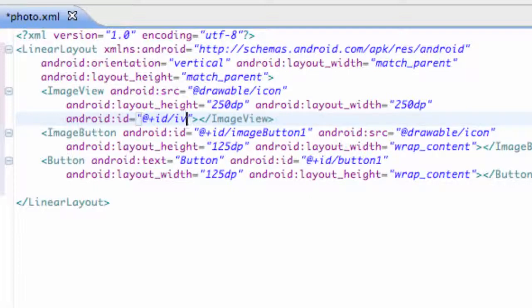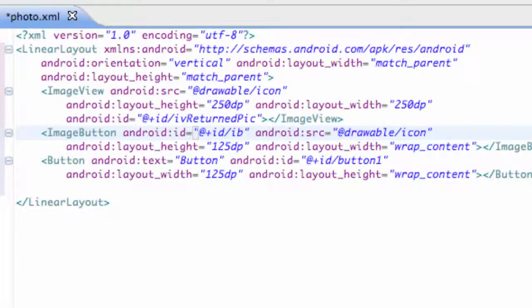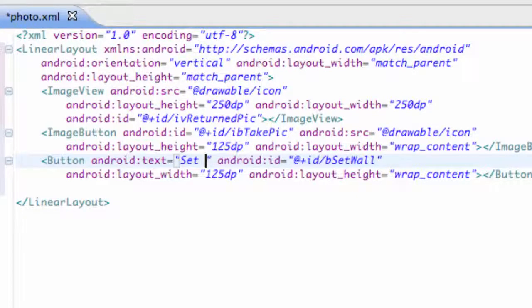Now let's change the references real quick. Image view, so IV for image view, and we're going to call this returned picture, because once our camera takes a picture, it's going to return that picture and set it as that image view. And then let's go to our image button, IB for image button, and we're going to say take pic, something like that. And lastly, just a regular button, let's say set wallpaper, and change the button text to set wallpaper as well.